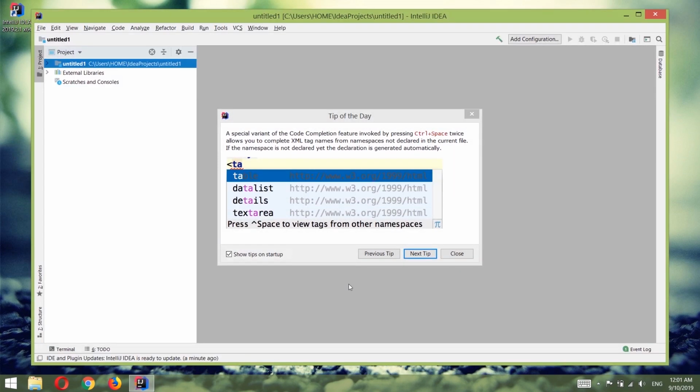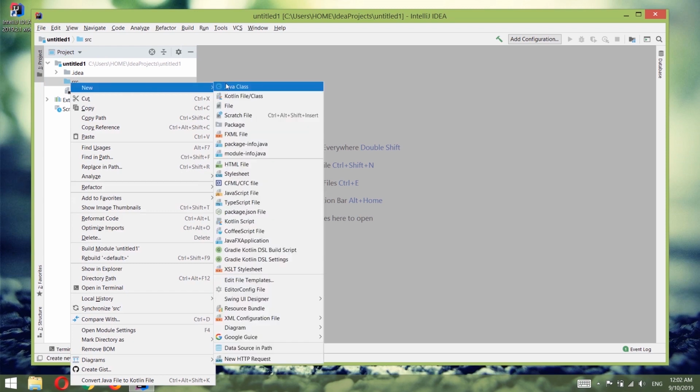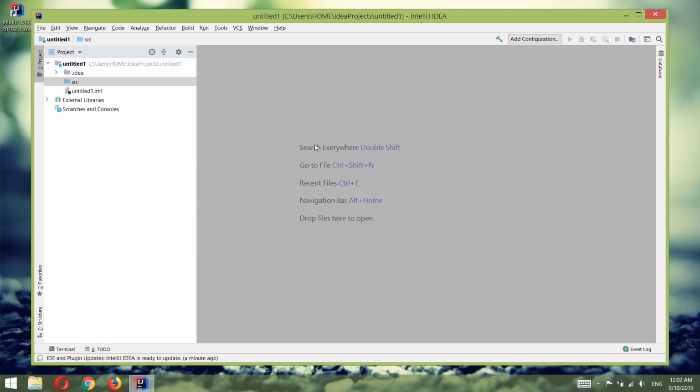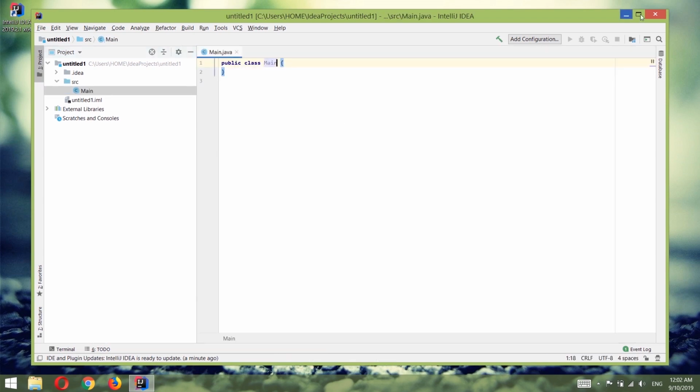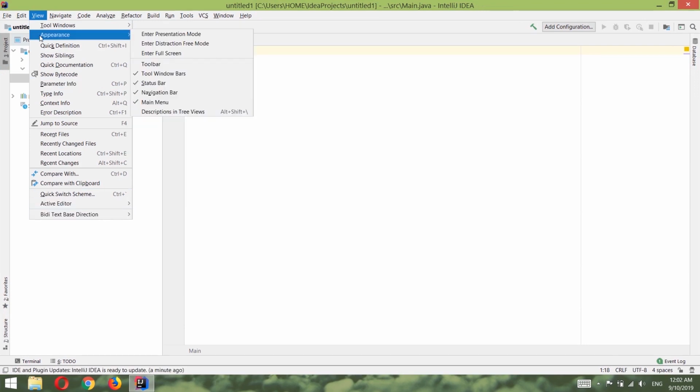You can see that the IntelliJ environment is a lot like Android Studio. We can see the project pane in here. We can also navigate through different folders. Inside this source folder, we can create our Java class. Let's say new Java class. I'm going to name it main as before. Let's also maximize and enter the full screen mode.